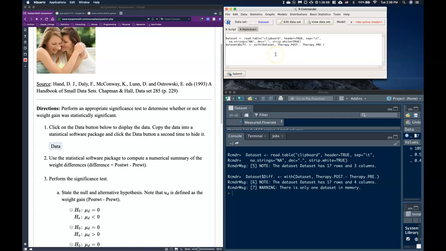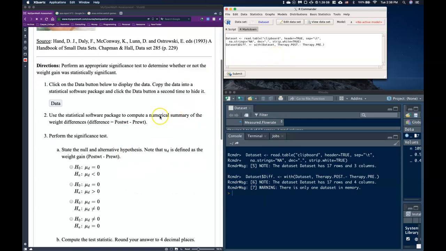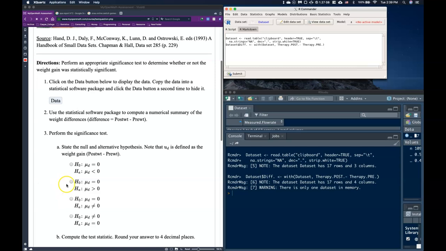Okay, so now that I've got that, we can perform our significance test. And we need to choose a null and alternative. Note how it has a little a for the alternative, especially in social sciences, you'll see that.